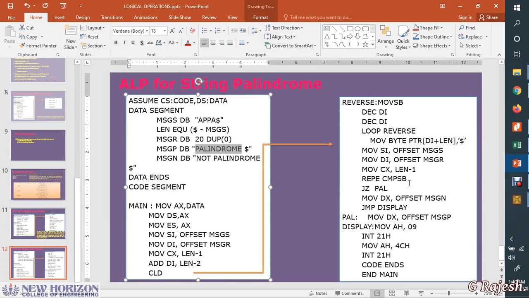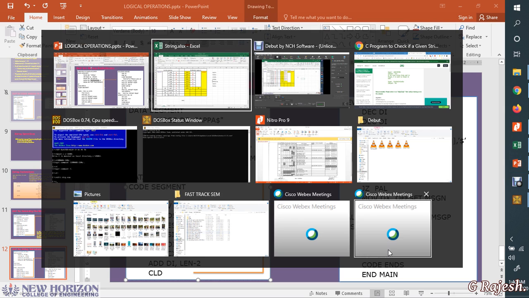okay, this comparison will no more continue. Okay, so we are repeating for equality condition only, right? Okay, so once it becomes unequal, we come out of the loop. Once we come out of the loop, the Cx value will obviously be a non-zero value. Okay, and this condition will fail, and the next instruction will be executed, that is the not palindrome instruction will get executed, and we are jumping to the display routine. Okay, so hope you got this.